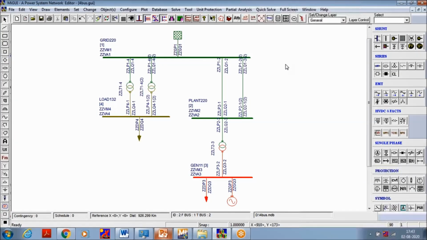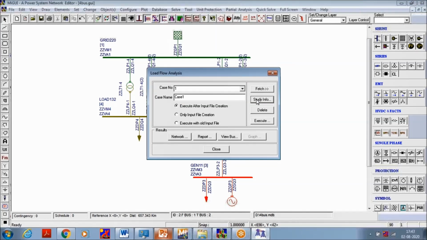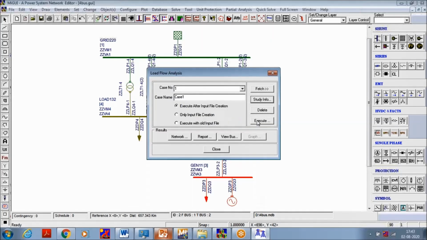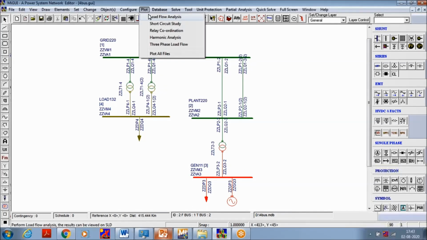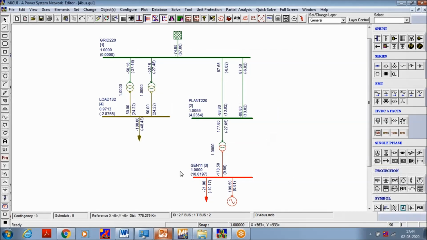We have to run load flow analysis to get initial conditions. So click on solve load flow analysis. Click on study info. After giving case number and case name, the slack bus is the grid bus. Click OK, execute. Click on close. Click on plot load flow analysis. Click OK. We'll get the bus voltages.